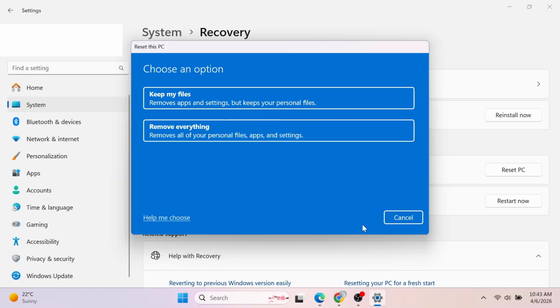And after that, you gotta choose how you want to reinstall Windows. Cloud download, which will download fresh Windows. And then we have this Local reinstall, which will use existing files on your PC. I suggest you use cloud download because that is cleaner and more reliable.